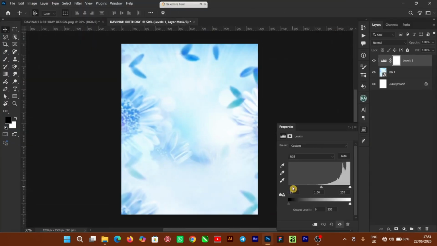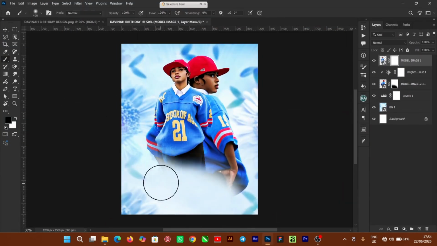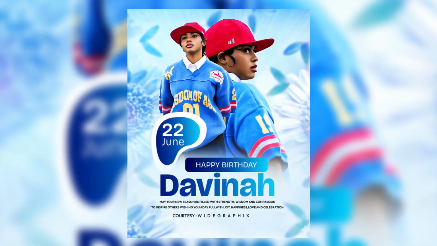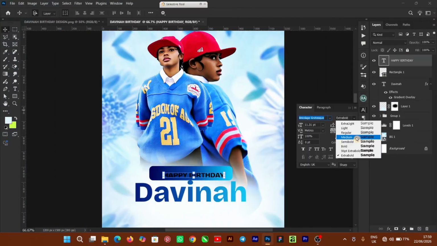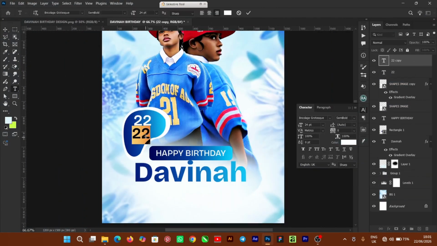In today's episode of our Photoshop series, I want to walk you through how you can design this birthday flyer in Photoshop. Without wasting too much of our time, let's head over to create our new document.